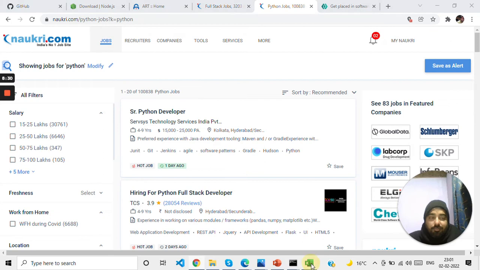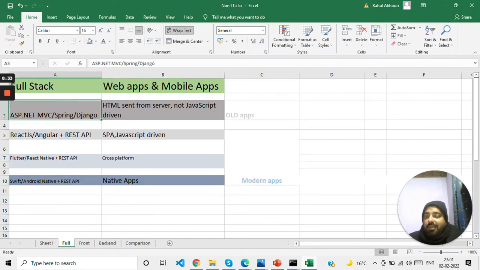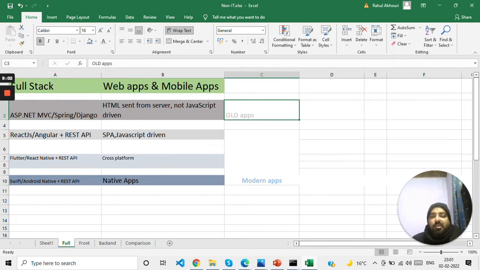Now, why have I listed these? These are the common technologies: ASP.NET, Spring, which is Java based, and Django, which is Python based. Many times I have seen that if some fresher is trying to learn full stack, they try to learn these things: ASP.NET MVC, Spring, Django, which is good. I'm not saying it's bad, but remember these are the old way of doing things.